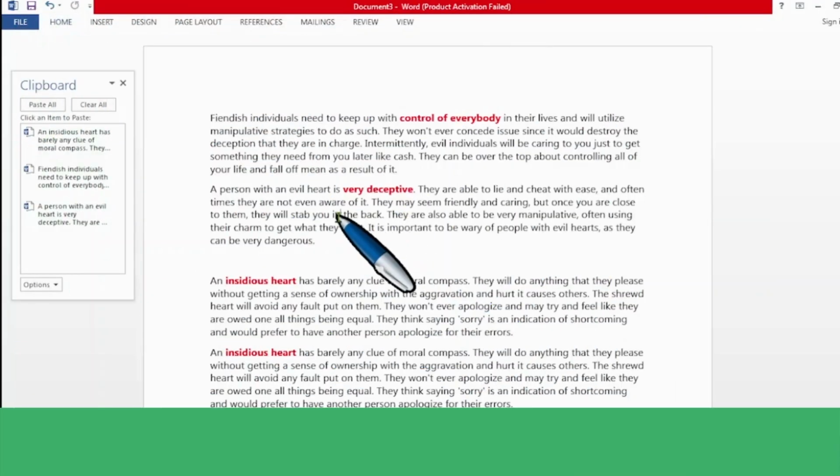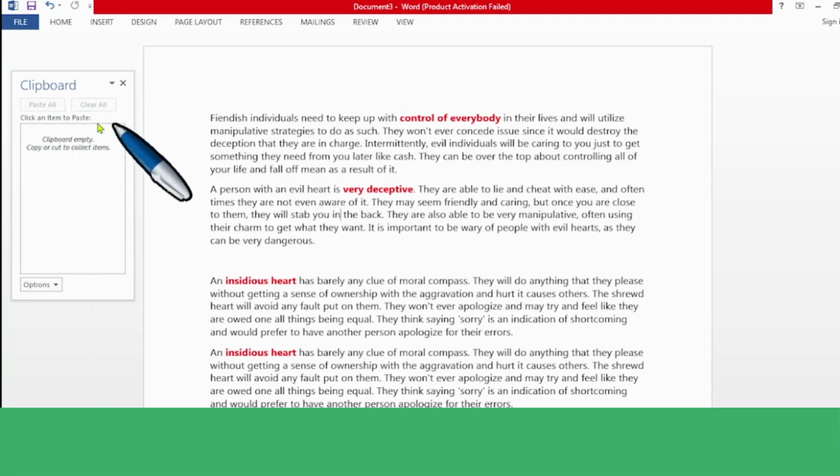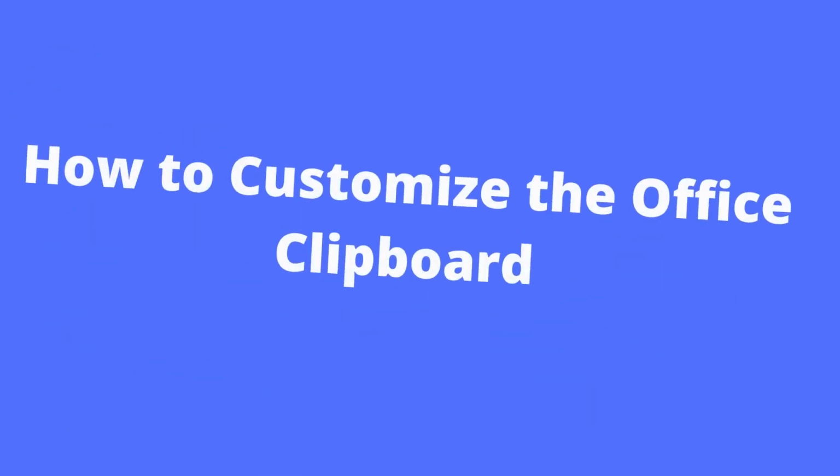So now let's see how we can delete items in the Office Clipboard. For example, if I want to delete this item, I will just click here on the drop down menu, then I click here on delete. Now if I want to delete all the items in the Office Clipboard, I just click here on this clear all button. Let me do that. If I click that, as you can see, everything now is deleted.